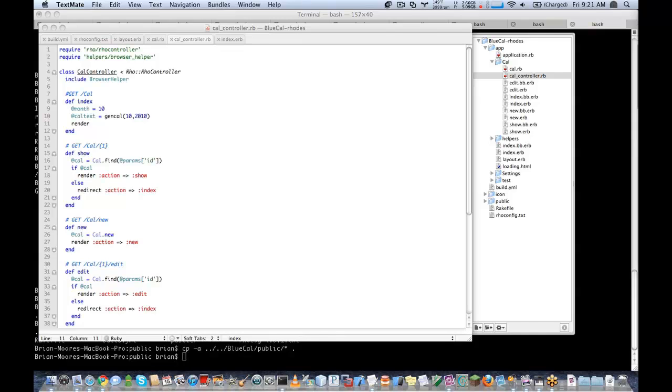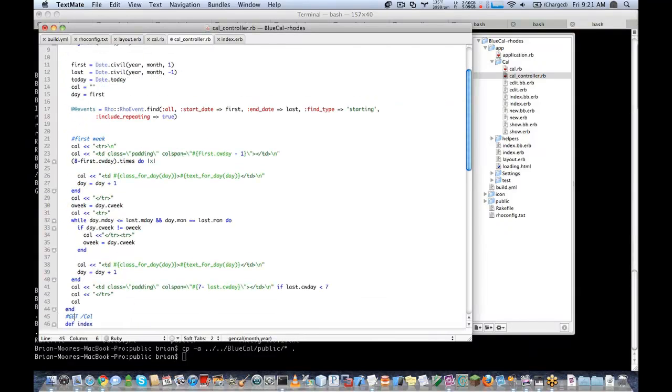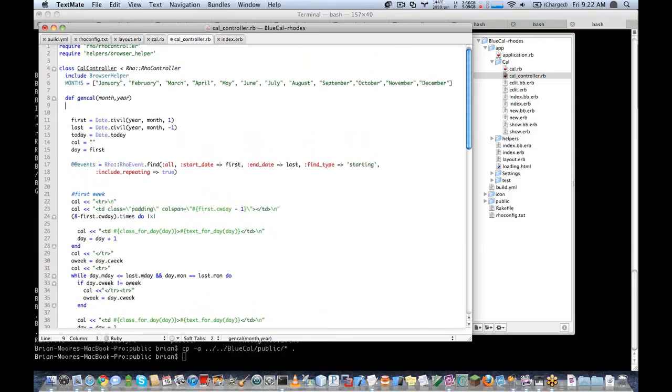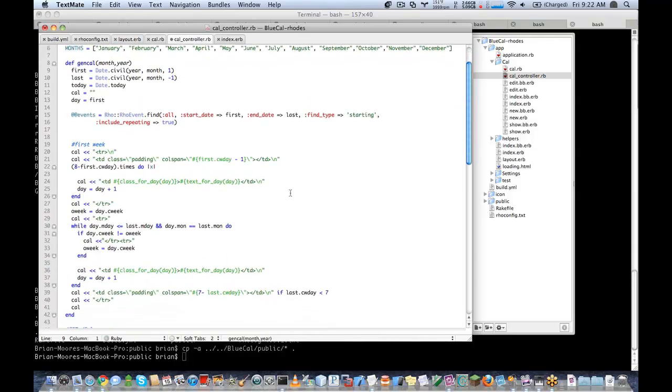As I mentioned before, we need our months constant. So we'll set up our months, and then it'll give us names for the 12 days of the month. We're going to set our generate calendar function. So this I wrote yesterday, and it is how we're going to generate our calendar.